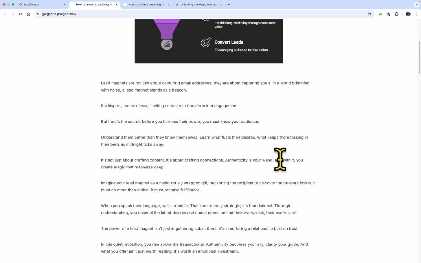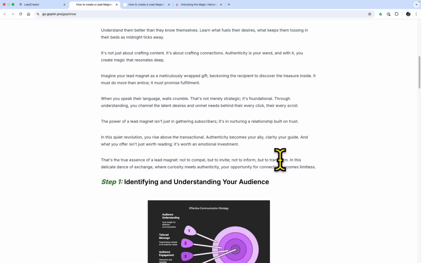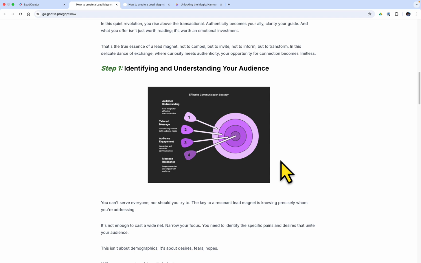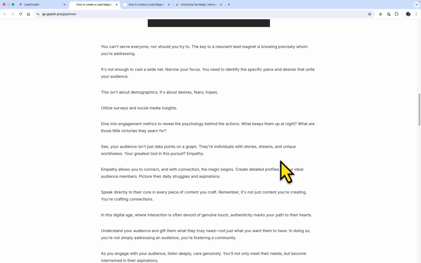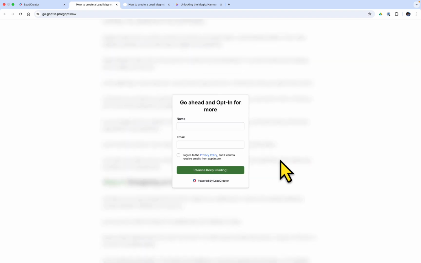So the reader is still reading and going down the page, identifying and understanding your audience. Really nice. This is a nice article. Wow. I'm definitely going to try and implement. Oh, what's this? Oh, okay. I need to opt in to read more. And that's the pop-up, which is very effective.